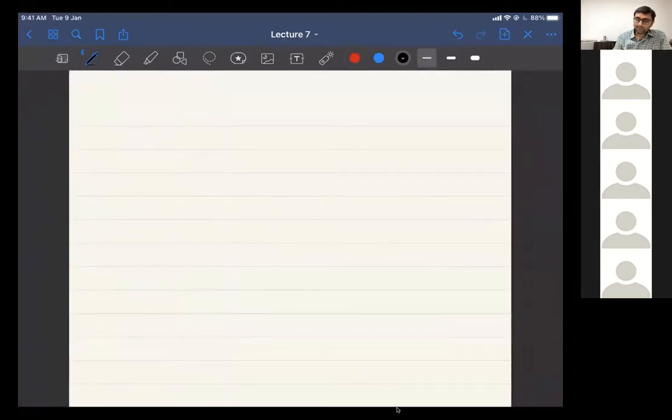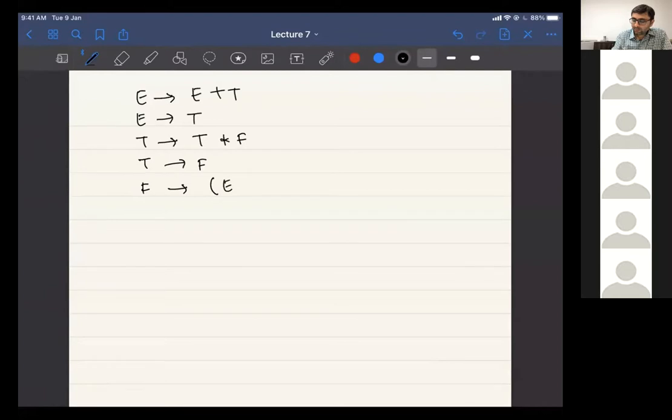So let me write that grammar here again. Only the production rules of the grammar here. That is E goes to E plus T, or E to T, and T goes to T multiplied by F, or T to F, or F to E, or F to A. So these are the rules, right?